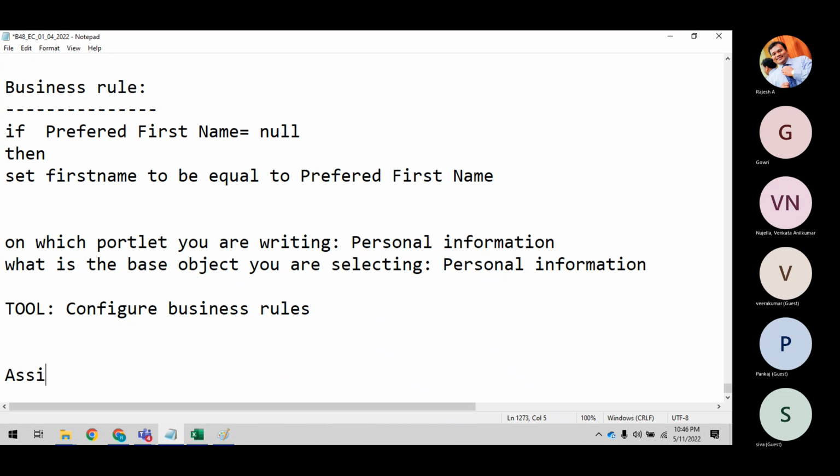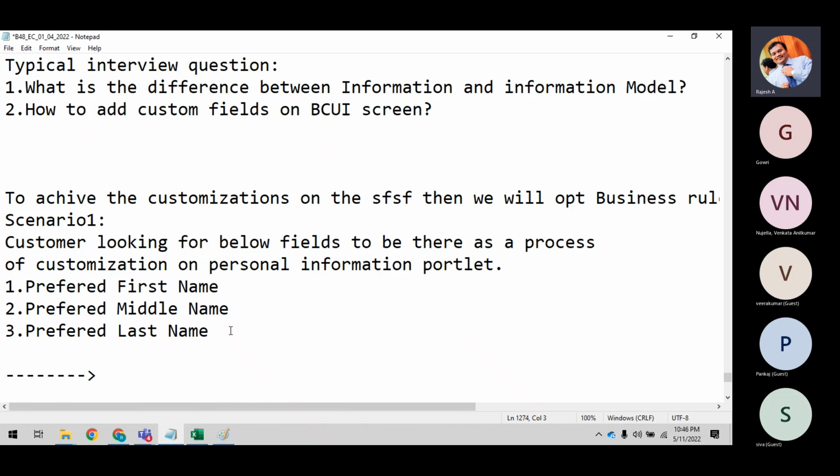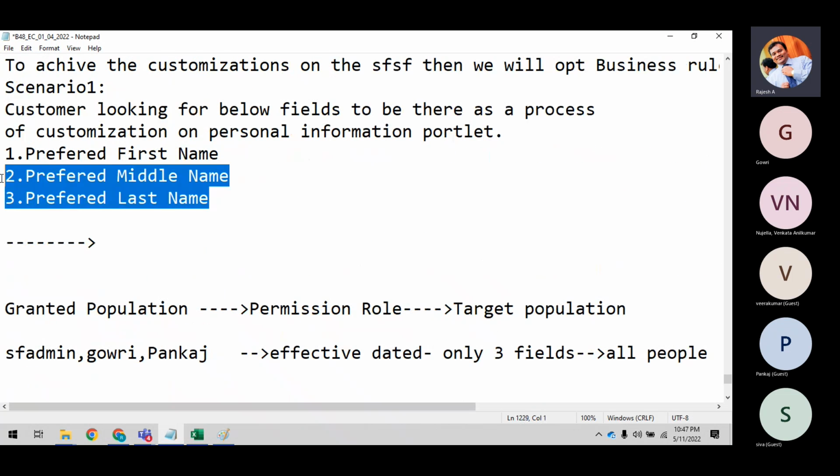Assignments. The first assignment is to complete these two fields.